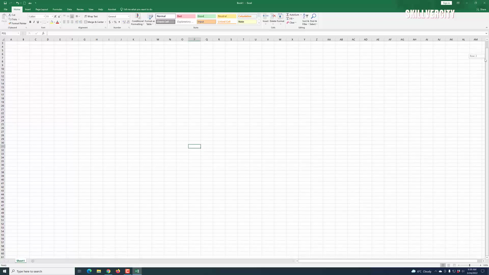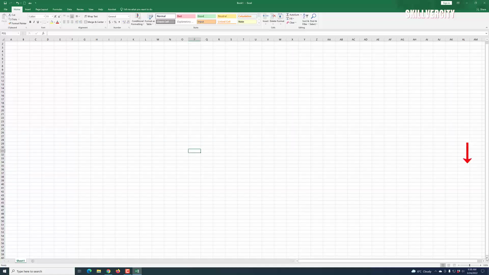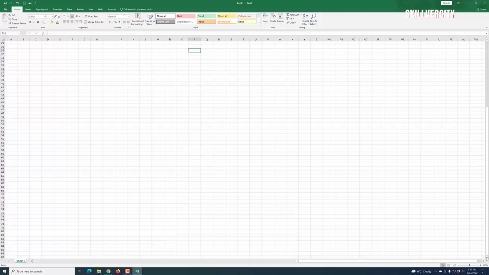One way to expand or decrease your screen space is to use the scroll bar. With the scroll bar, you can scroll up or you can scroll down to expand it. You can also scroll sideways, right? And you can scroll left.